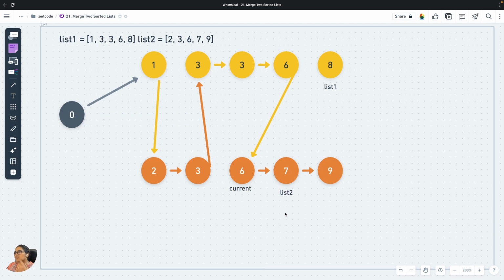Now for this node, what should be the next one? Obviously 7, because 7 is smaller. So we just move list 2 forward and current comes here. For this current node, what should be the next one? List 1 is 8, list 2 is 9, list 1 is smaller. So it goes here.